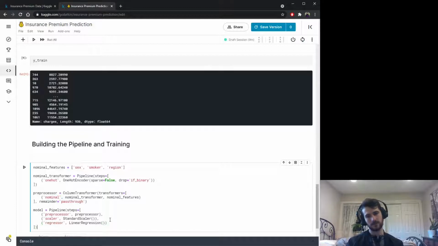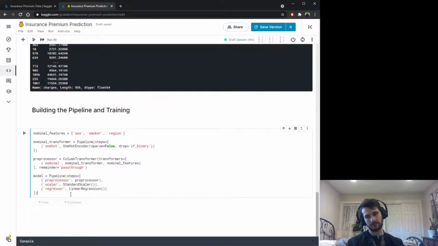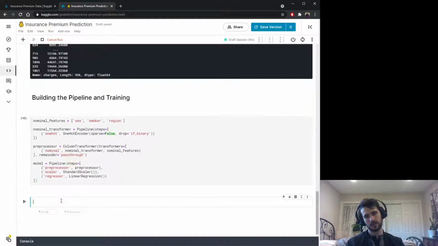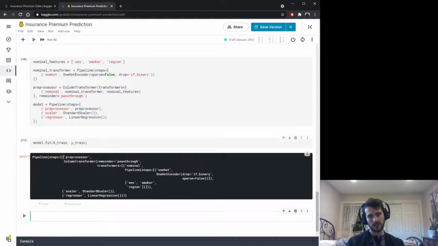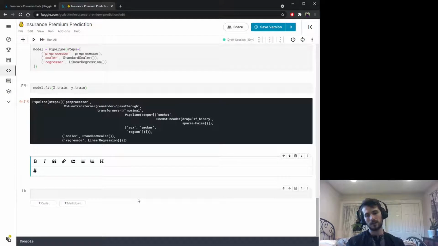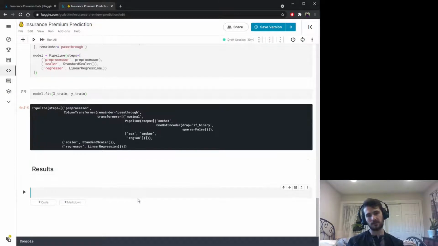Alright, so now we'll fit the model. Let's run that. Model.fit xtrain ytrain, and it's been fit. You can see first the one-hot encoding is applied, then we scale, and then we make predictions with the linear regression model. Now we'll get some results, and then we'll build that widget.